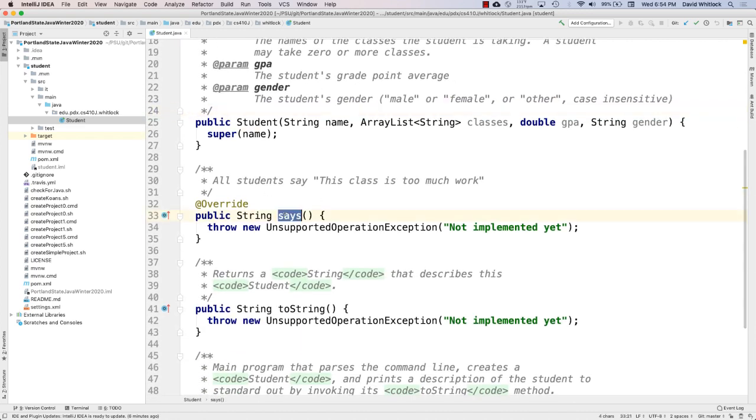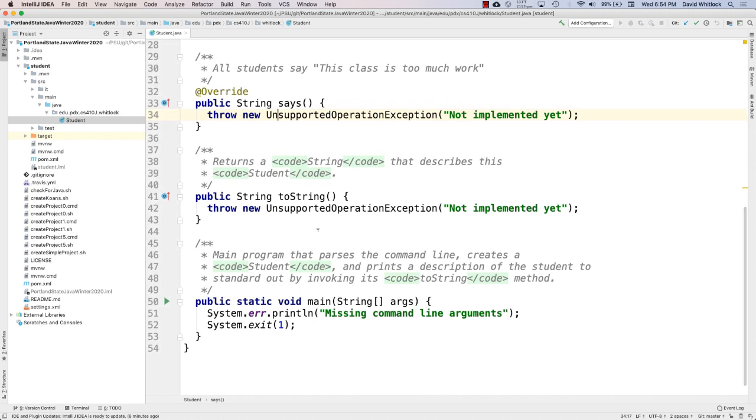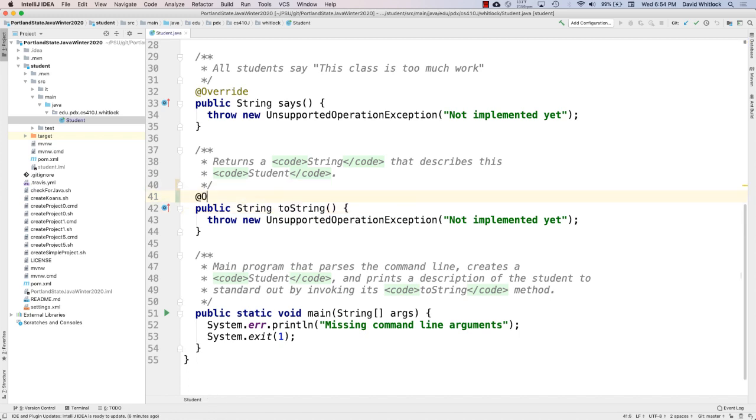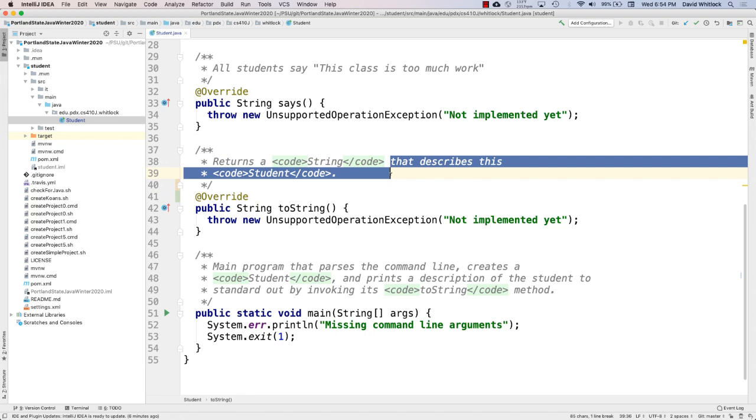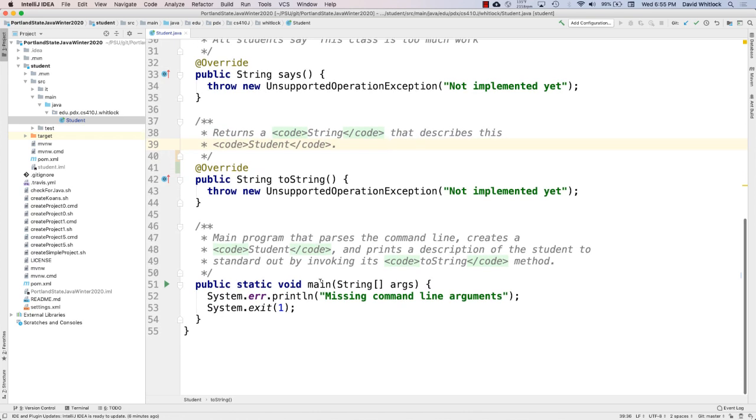Now, the student class overrides the says method, and all students should say this class is too much work. Right now it's not implemented that way, but our job is to implement this stuff. There's also a method called toString, which should override, so I'm going to add an @Override right there. That should print a description of the student, and we'll see in the assignment what that description is in a second.